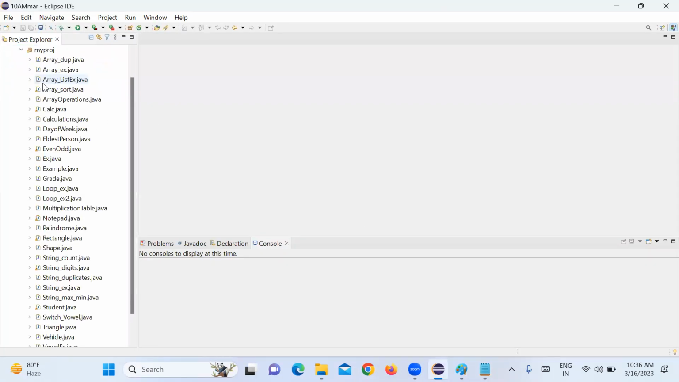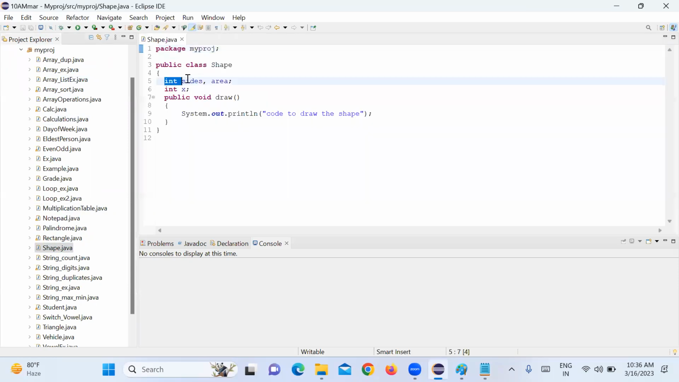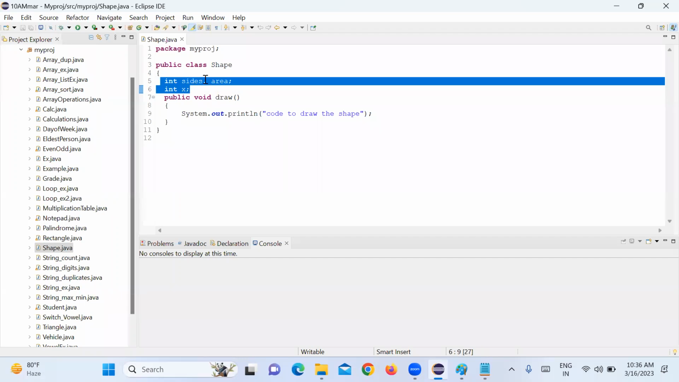For example, even in our programs, now I am declaring int variables, int side comma area. Did I write anything here, like public or private? No. So these three variables are not public, they are default. If it is public, you have to say public. Because we did not tell anything, they are automatically default.